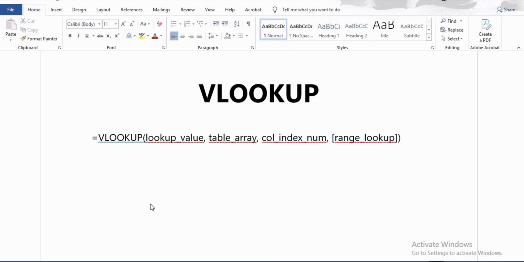And then comes the range lookup. In the last, we either write false or true. False stands for the exact match only, and if we write true, then that means we want to find an approximate match. So this is how the VLOOKUP syntax looks.